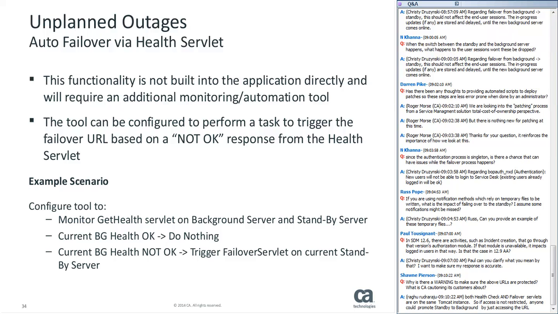So the scenario we outline here is you have your external tool monitoring the get health servlet. It's checking the background of the standby. If everything looks good, it doesn't do anything. If it gives an OK, then system functionality is just going to continue to run.